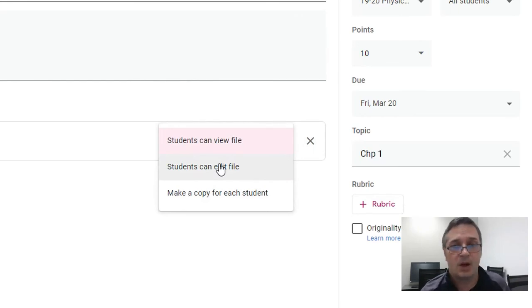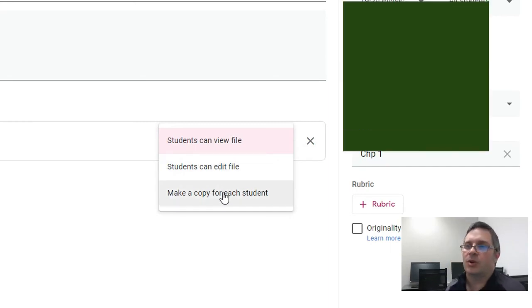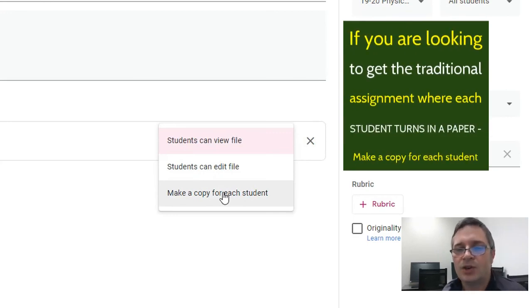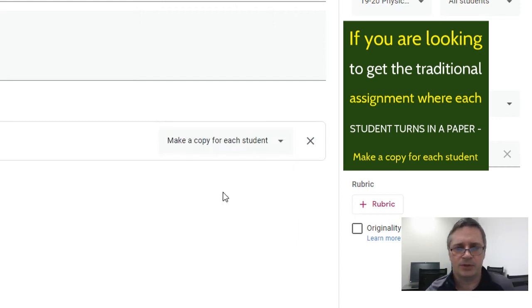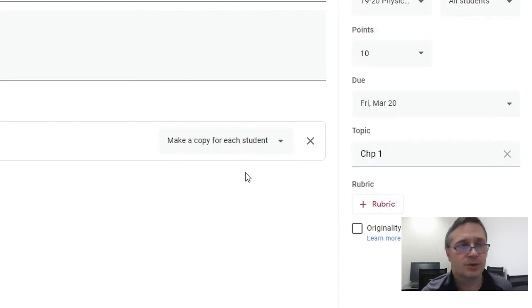All of their comments, all of their text, typing, all appears in one document. It's like for brainstorming sessions or group work. The bottom option, make a copy for each student, gives each student their own individual copy so that when they turn it in, you will see however many students you have, 25, 30 students, their individual work, so you can grade it and score it individually. Okay, make a copy for each student is generally what a lot of people choose.